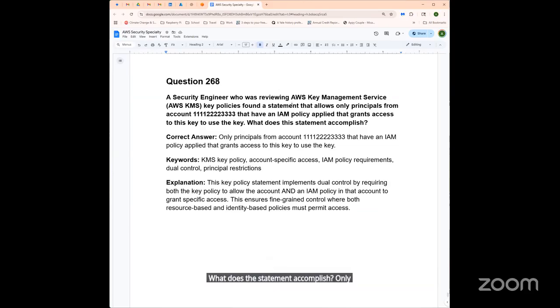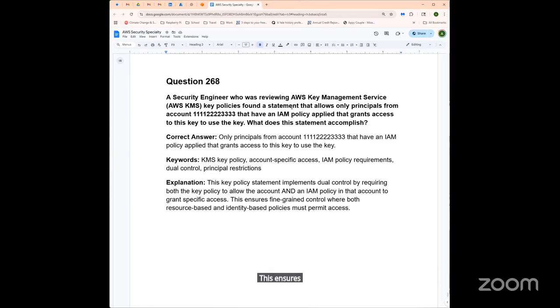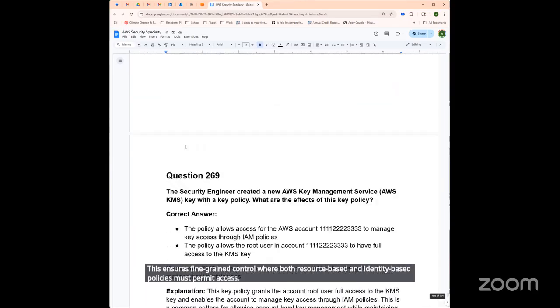Only principals from the account that have an IAM policy applied that grants access to this key can use this key. This key policy statement implements dual control by requiring both the key policy to allow the account and an IAM policy in that account to grant specific access. This ensures fine-grained control where both resource-based and identity-based policies must permit access.